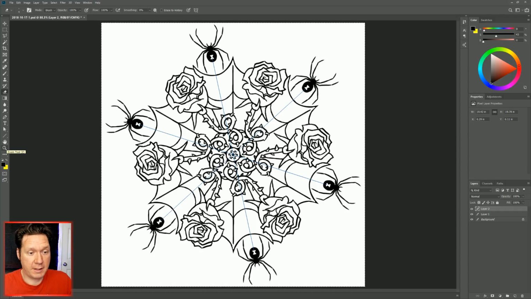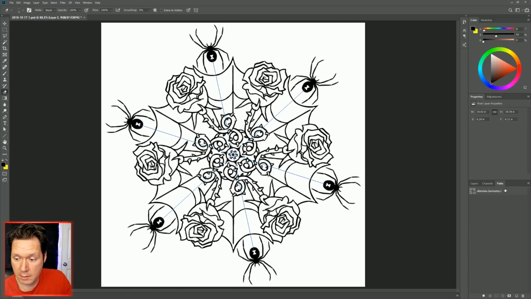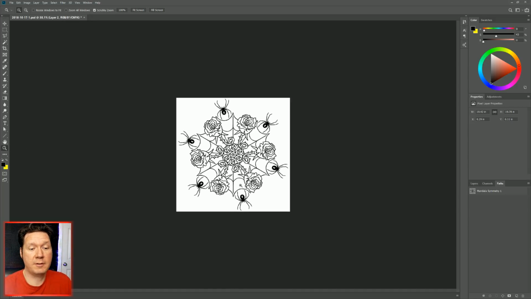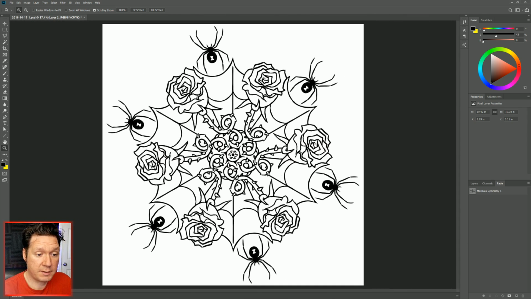I think I'll do without the eyes. I'm going to zoom out a bit too, just to get a feel for how it looks kind of small. So now I notice that it needs contrast.